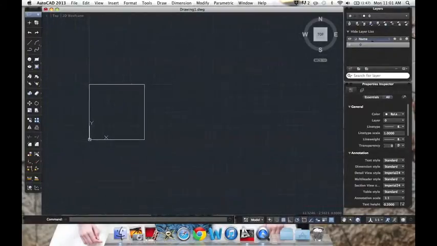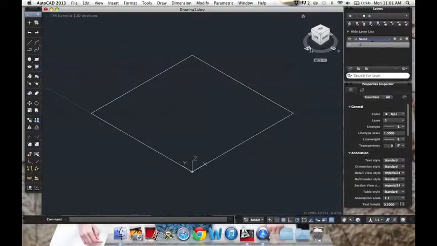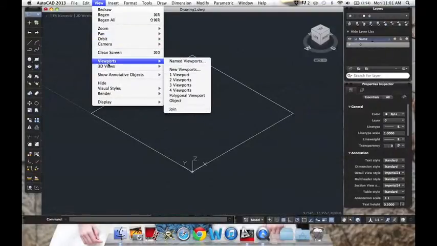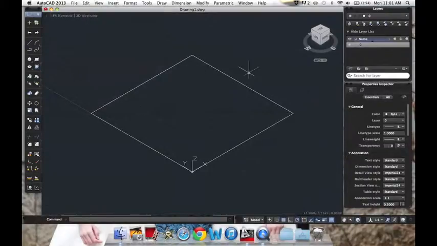To move your screen, just use two fingers and you can shift it. Now we're going to go to an isometric view to make this two-dimensional shape into a three-dimensional shape. You can do this by either clicking in the corner of the compass up here, you click in the corner right there, or you can type in view, viewport, 3D views, southwest isometric. So this is a great 3D viewpoint.